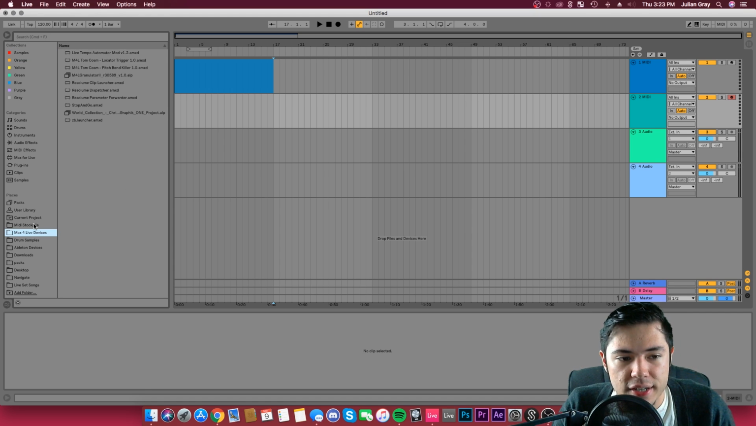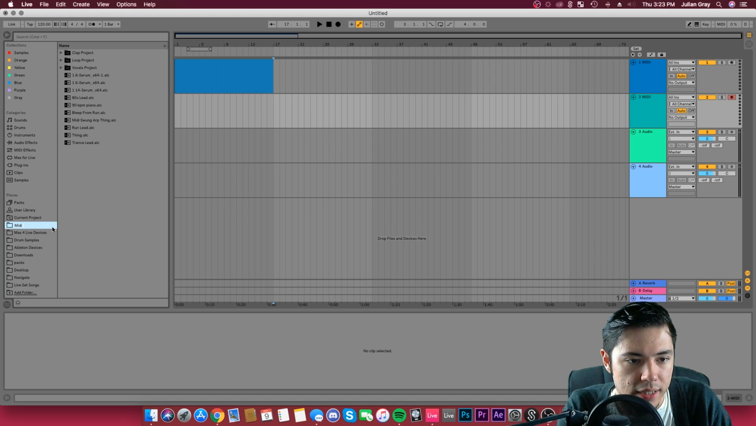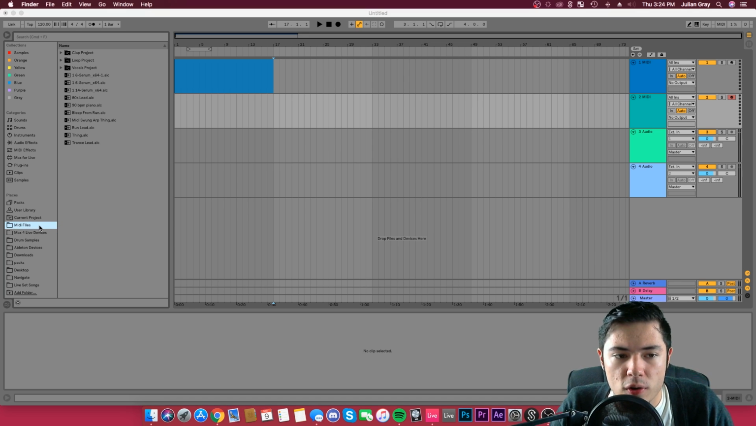In addition to this, you can now rename things directly in your browser, like so, Midi files. And then of course, this does not change the actual folder name outside of Ableton.